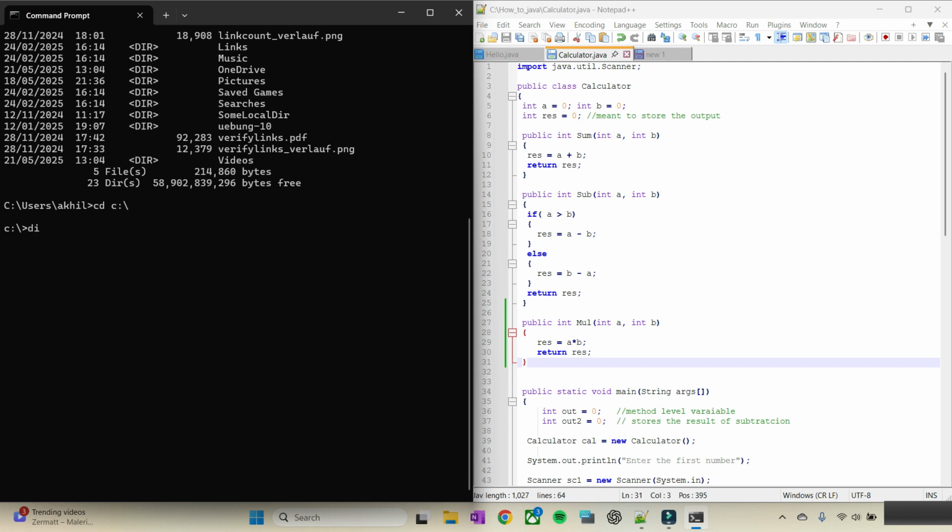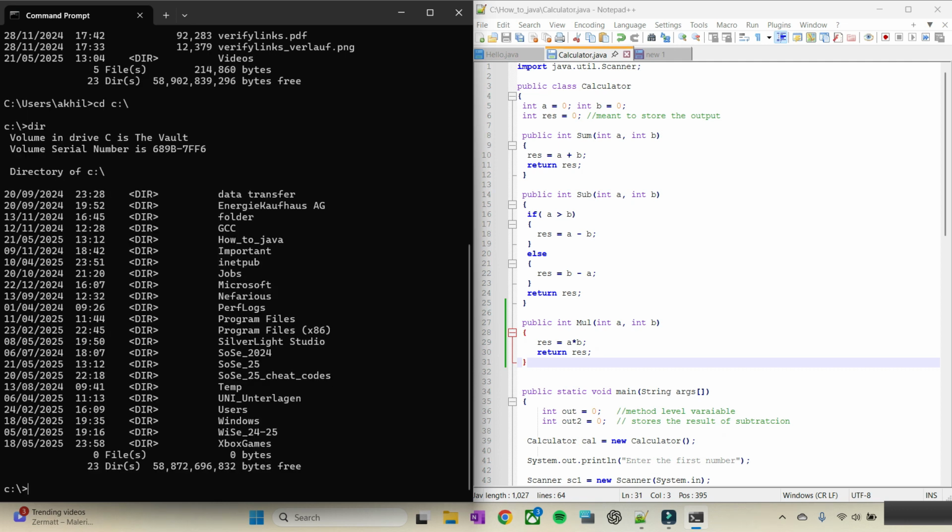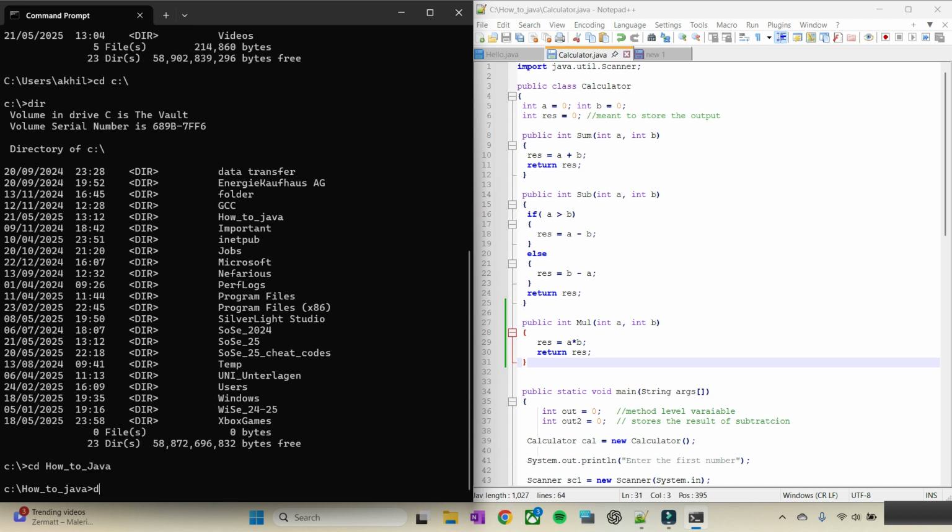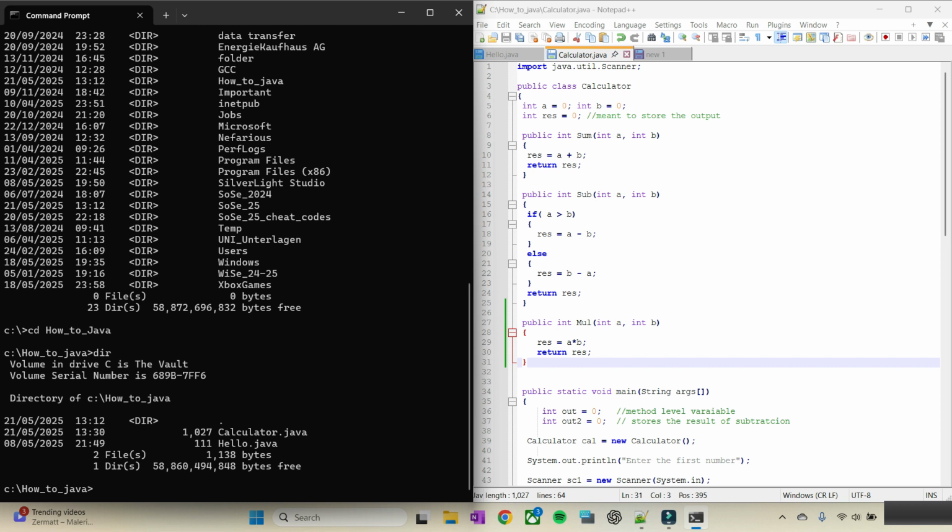We write dir to list all the folders that are in our current directory, and to open the folder that we need, which is this one here, we simply write cd again followed by the name of the folder, how to Java. There we go. Now we're inside how to Java, and you can see there's our calculator and also our hello.java file, which we made in the first video.